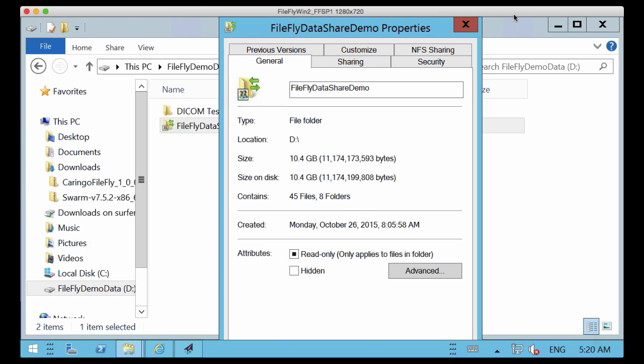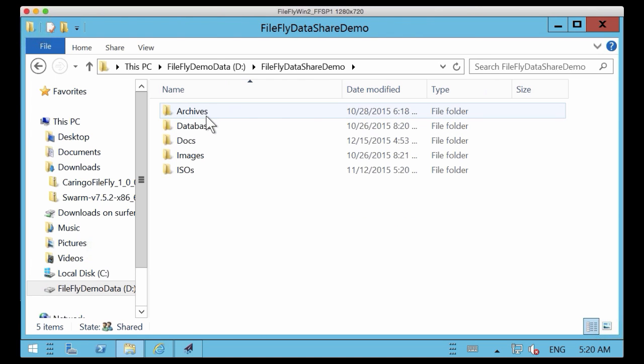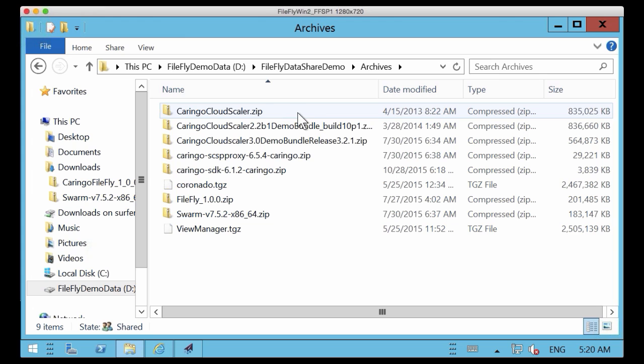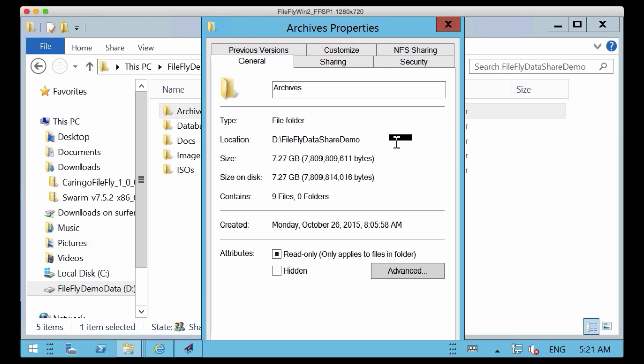So for the demo, we're going to look at this and see what we can do to remove the amount of primary storage being used. If I go into this share and look in there, I see an archives folder. And in this folder, I can see that there's a number of zip files and also folders with an extension TGZ in there. Now, if I look at the properties of this archives folder, I'll see that just this archives folder is using 7.2 gigabytes of the total 10 gigabytes.